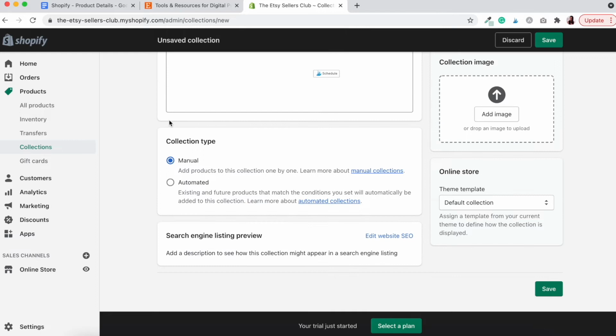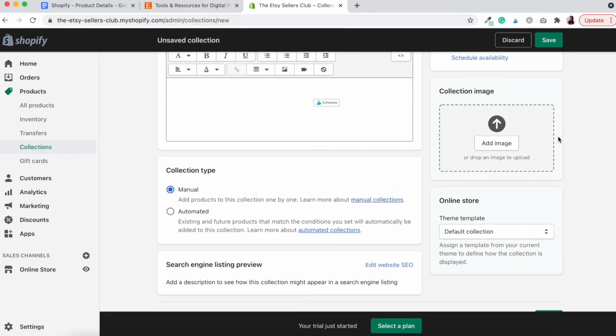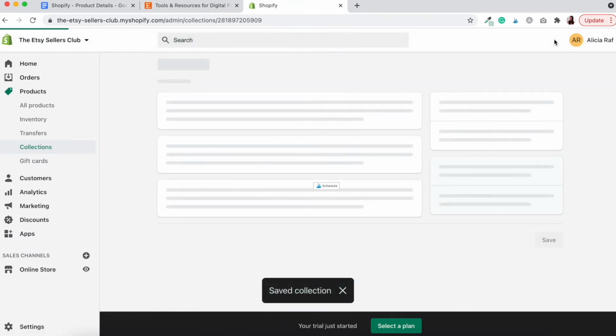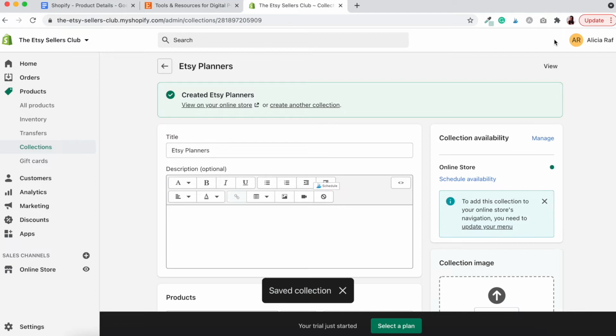So just go manual on that. If you like, you can add a collection image. I wouldn't worry about that too much. And then just go ahead and go to save. And then that is how easy it is to create a collection for your online store. Okay, so now let's go back to products.